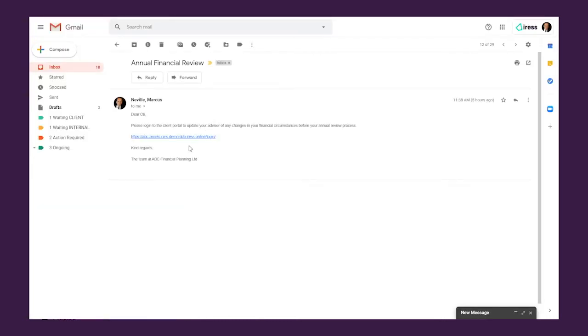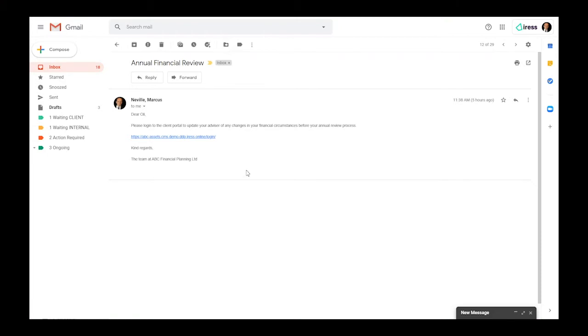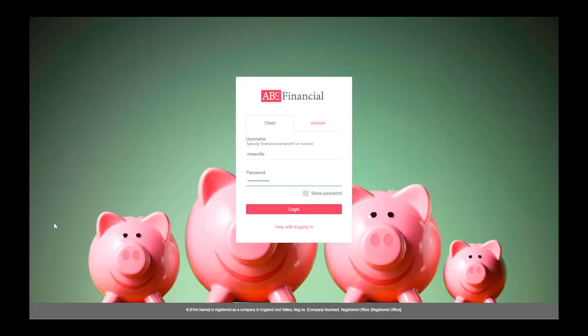The client receives an email. Please log into your client portal and go through those questions, and it's signed off by the advisor. The client portal is configurable, so you can change the logo, you can change the themes, the picture in the background, and it has been optimized to be used on a mobile device.